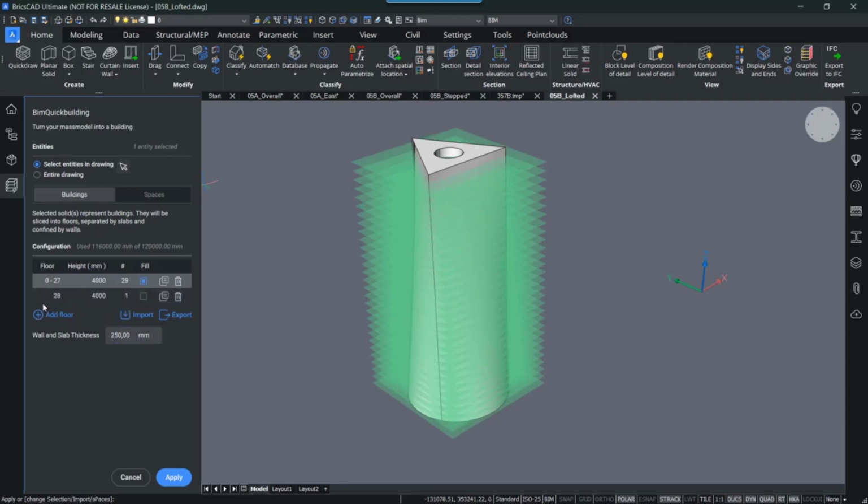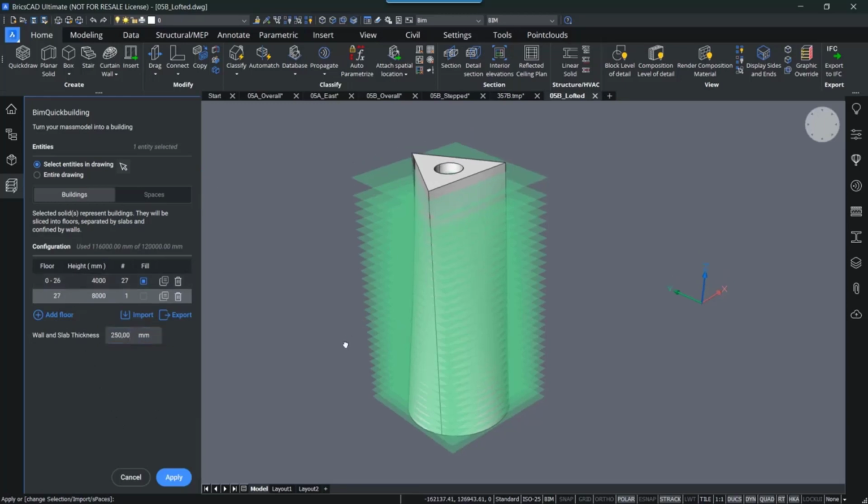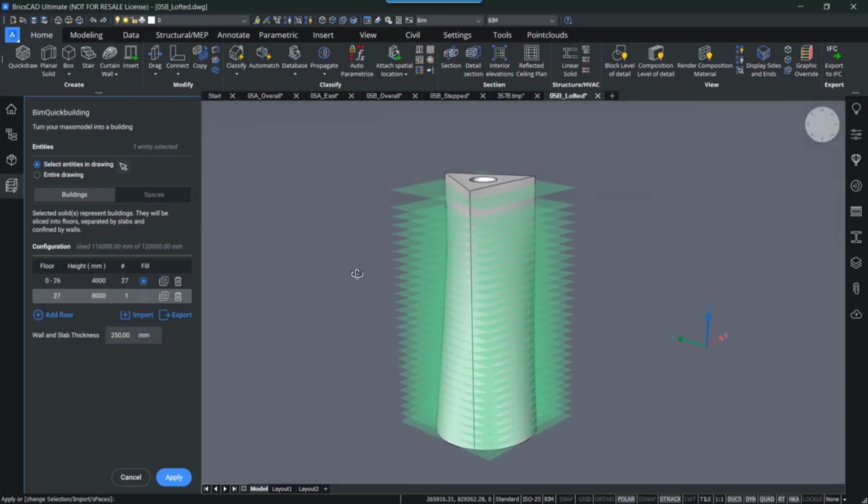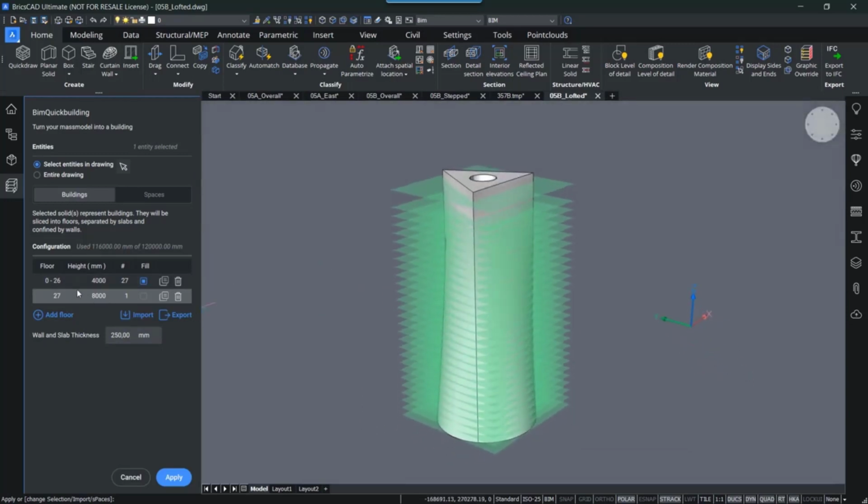I can also add a floor. So to say, like floor 28, I want to have it a double floor as a penthouse, like this, and it should recalculate the rest of the building. So now, if you can see in the preview as well, it will make the top floor higher. Or maybe we can do it the other way around.